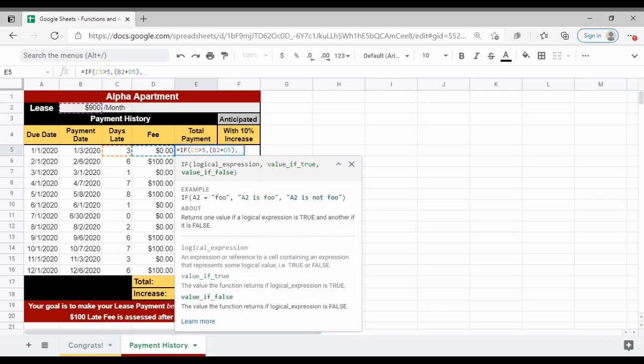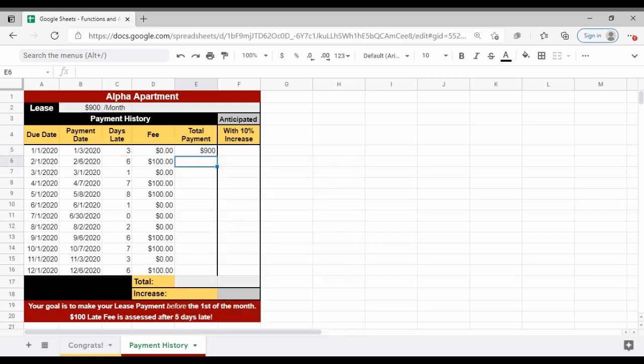Or if it is not, I just want to have my lease payment. So B2. Press enter. I was not late, so I don't have a late fee. Great, no problem. Now I want to use my fill handle and bring that all the way down, and watch what happens here. Oh no. I get all kinds of crazy stuff now. $100 payment date. This is not right.